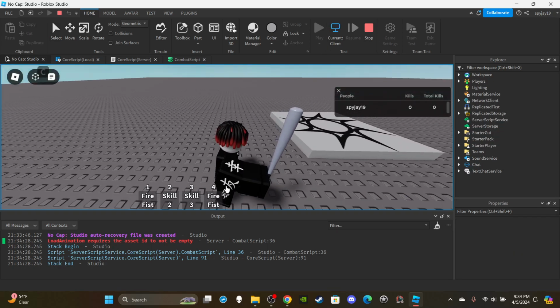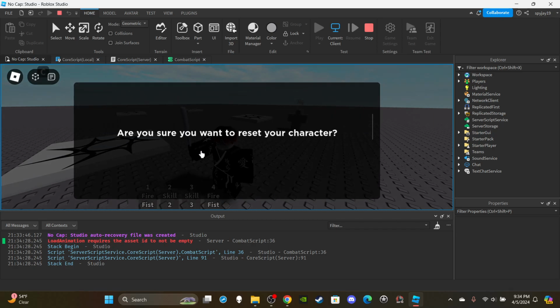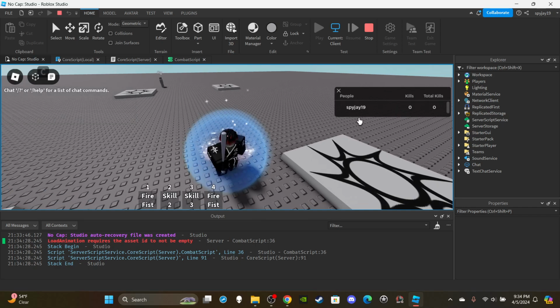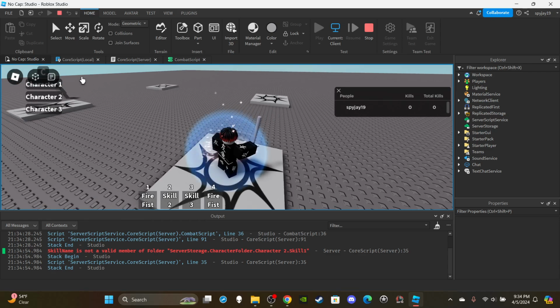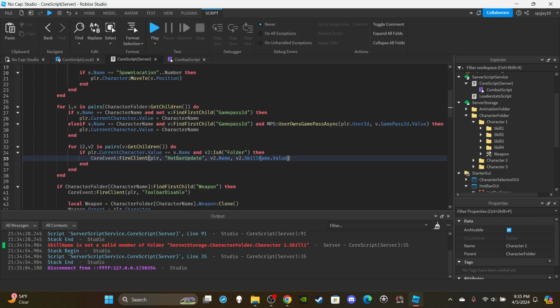Why does it say fire fist? And let me see. If I die, okay, yeah. It'll only update if I switch characters, which is good. So let me try switching characters really quickly. The chat is in the way. Skill name is, oh yeah, I didn't add that for character. Why is it fire fist? I'm confused. Let me see. I believe I did this right, at least.